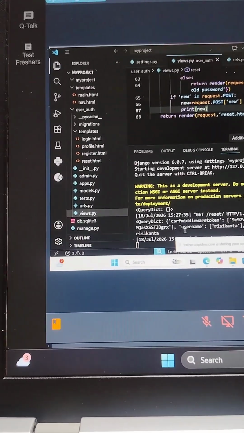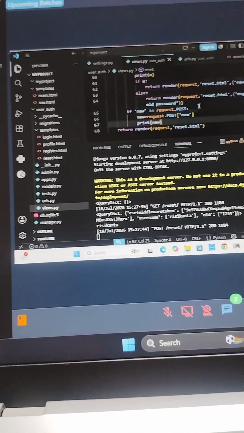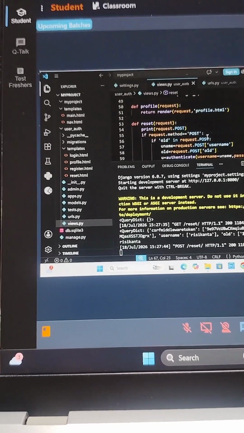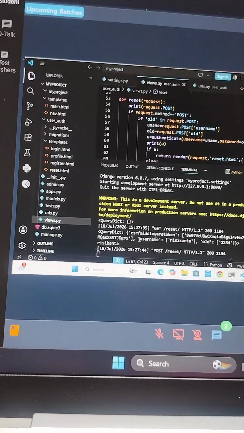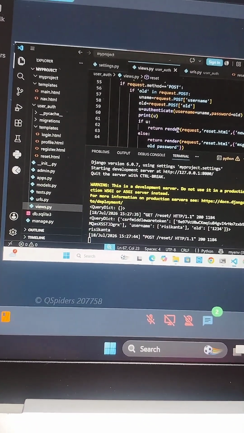Observe the query dict. I have the username and the old password. So line by line execution. Request.method equal to post. Correct. If old in request.post, yes, old is present in request.post. So all these things will get executed.